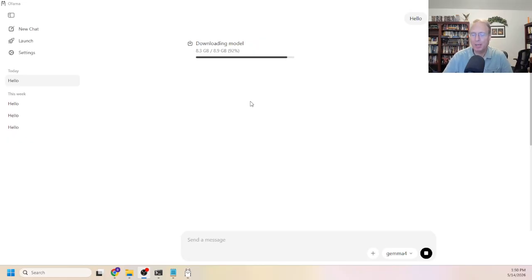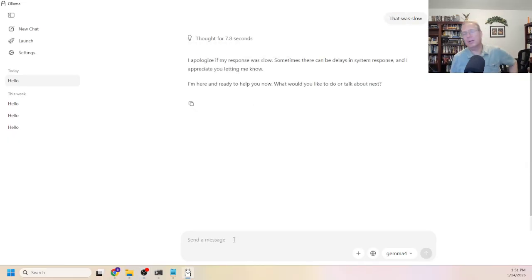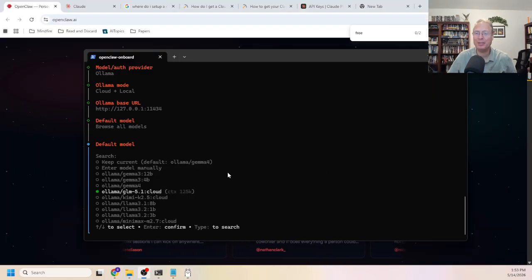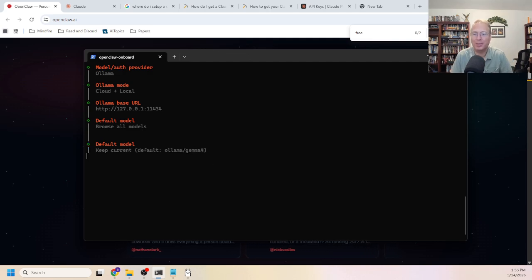So Gemma 4, from what I've read, does not work well as an agent. So I'm kind of surprised that's the default that they're going with. Maybe they just don't care. Okay, maybe we're going to go with this. Okay, we're going to go ahead and select that as the default. Hopefully I can change that later.